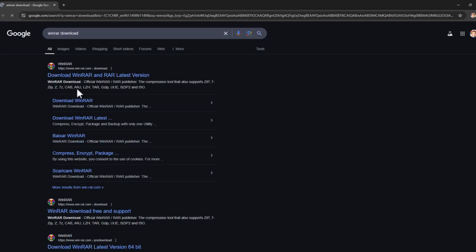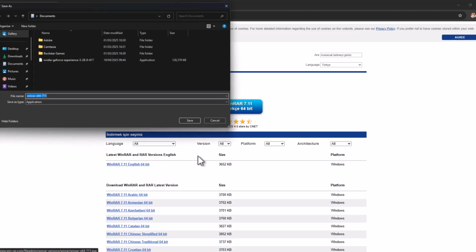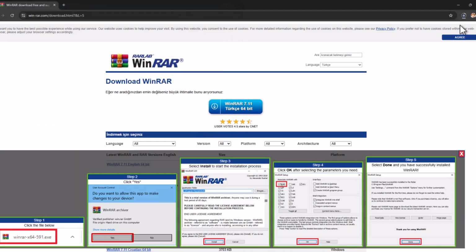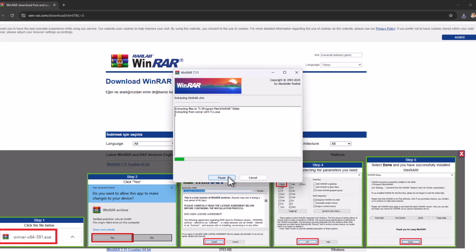and select the download option and select the WinRAR download under the WinRAR site. Download WinRAR. Just need to select the top one in the list, as you can see, English. Click on this link and select the save option to download it. After it has downloaded, click on it, select the yes option, and install it.